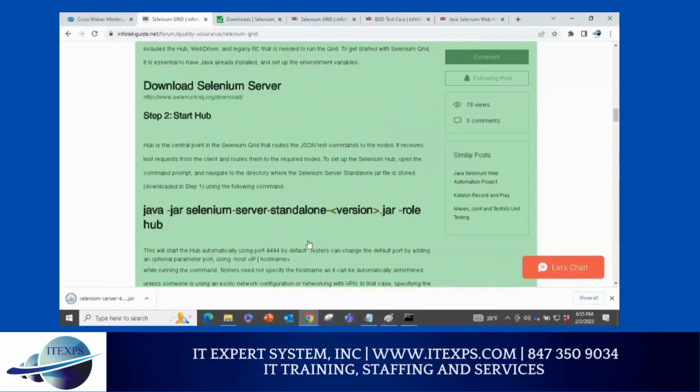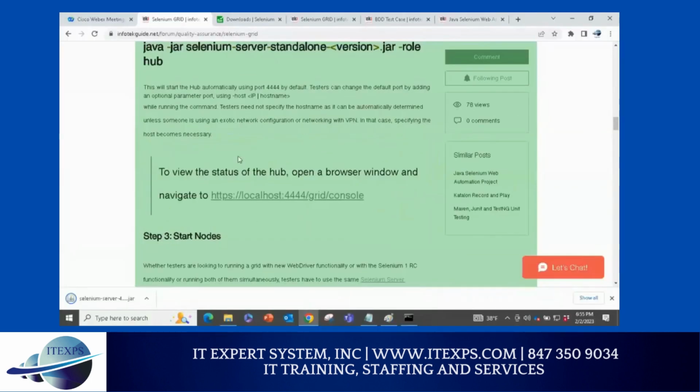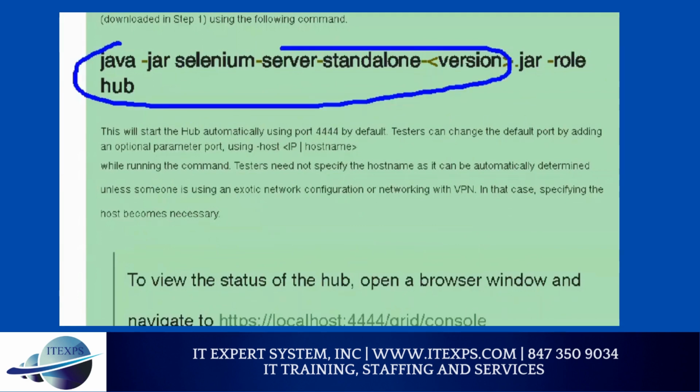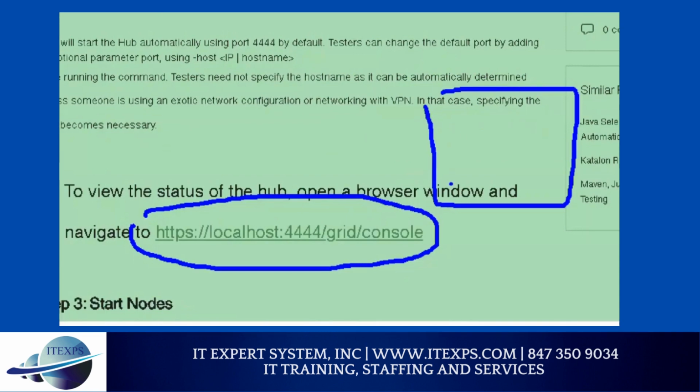Now, once you start the hub, you can test whether this is working or not. Because this command which you ran will start listening on 4444, right? Now, if you go to the browser and add this link, then you will see the server is running.